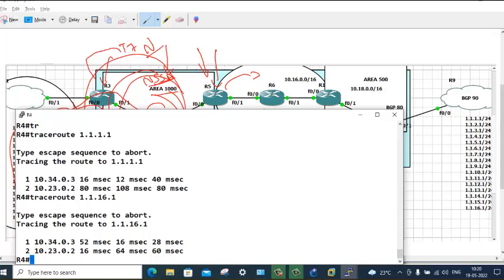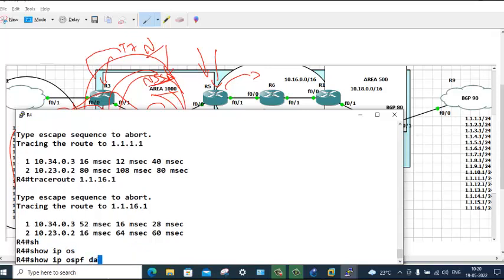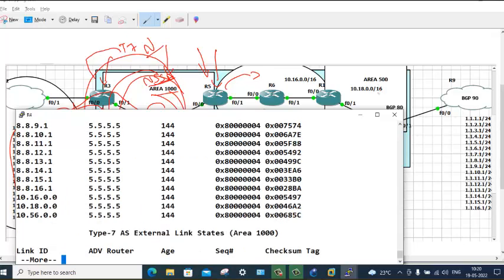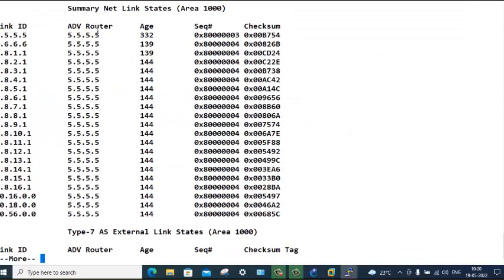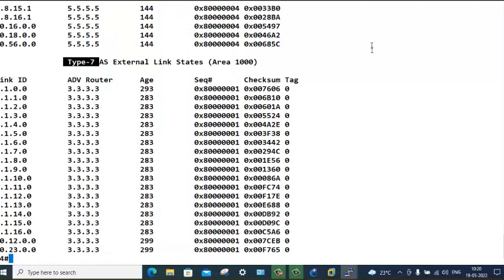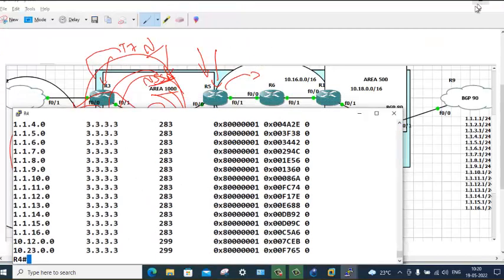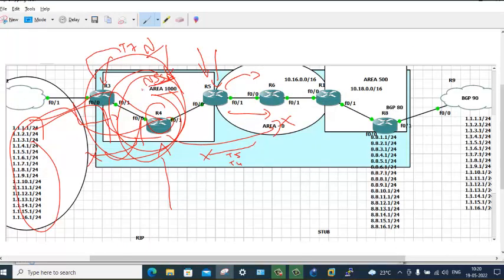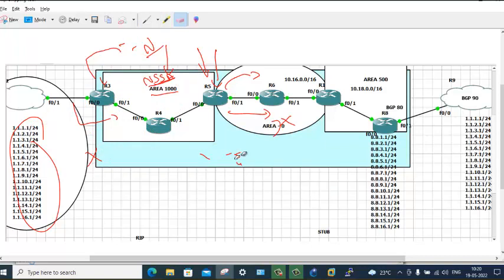See, show ip ospf database. You will not see type 5. What you are seeing here is type 3. After type 3, you will see type 7 only. Type 4 and 5 is denied. So local AS type 5 is converted as type 7, and the type 5 and 4 are denied when you configure not so stubby area.